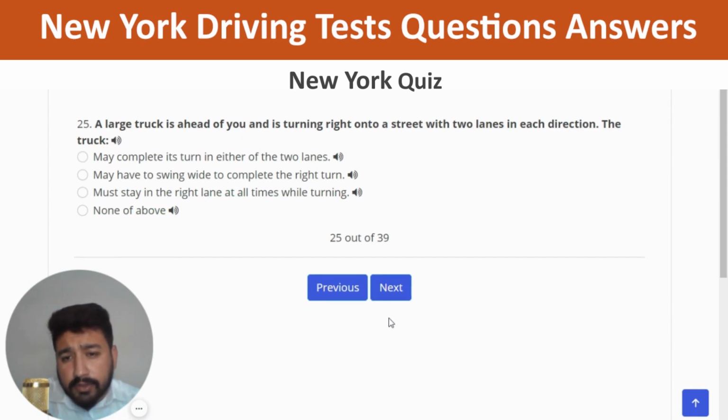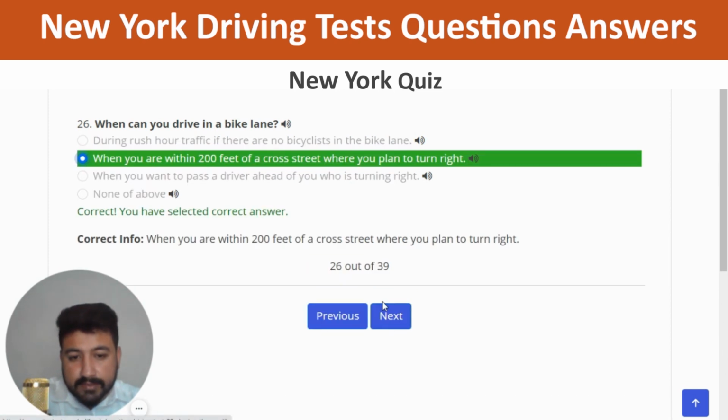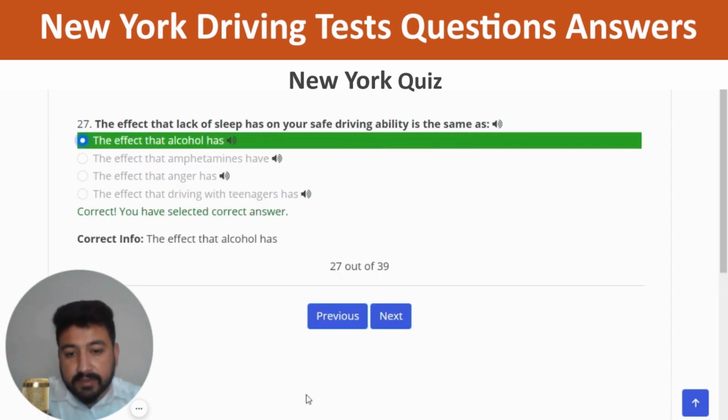A large truck is ahead of you and is turning right onto a street with two lanes in each direction. The truck, the right answer is may have to swing wide to complete the right turn. And next. When can you drive in a bike lane? The right answer is when you are within 200 feet of a cross street where you plan to turn right. So second option again. Correct. And next. The effect that lack of sleep has on your safe driving ability is the same as the effect that alcohol has. So the first option is the right one.